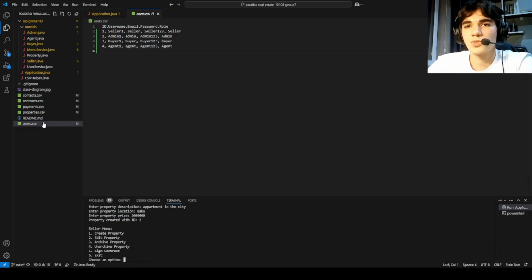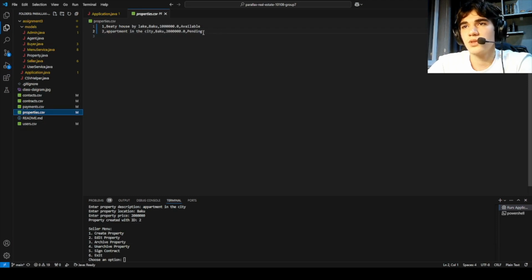After we create the property, our property is saved in a CSV file. As you can see, apartment in the city, Baku, 2 million, and it's pending yet. After that we can edit the property. For example, let us edit the first property that we have. It's Beauty House by Lake, Baku.